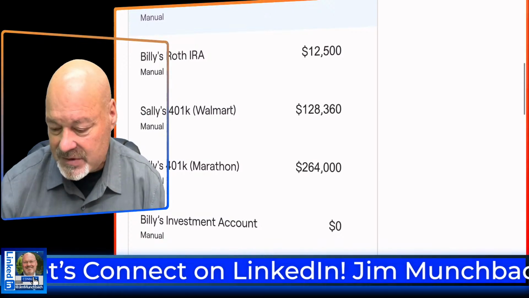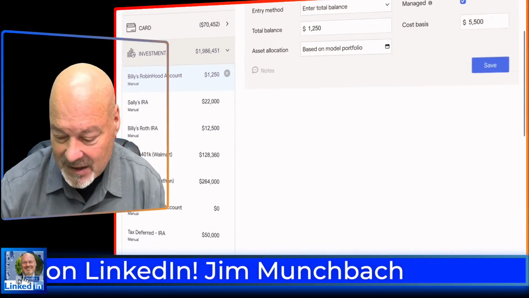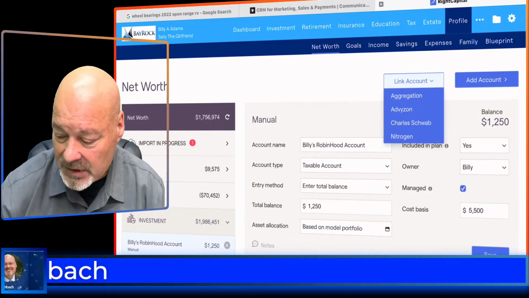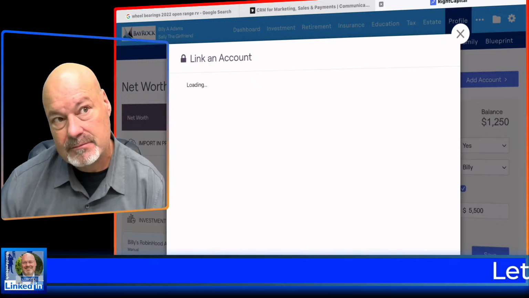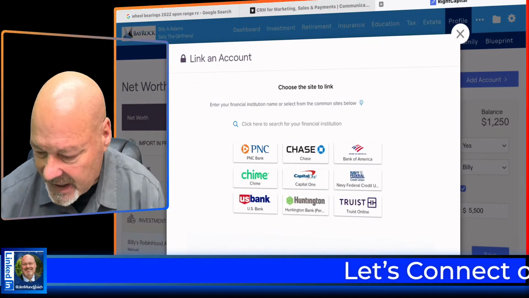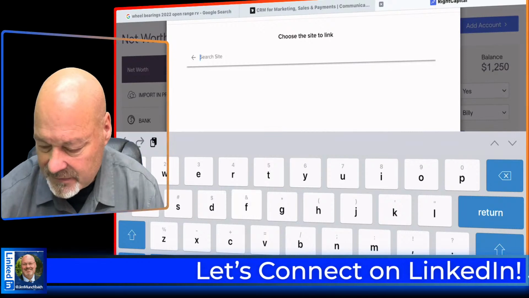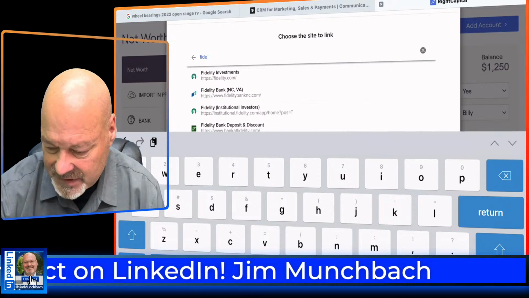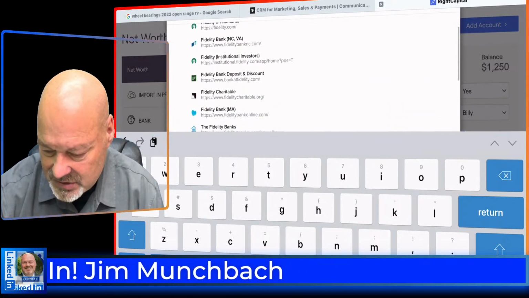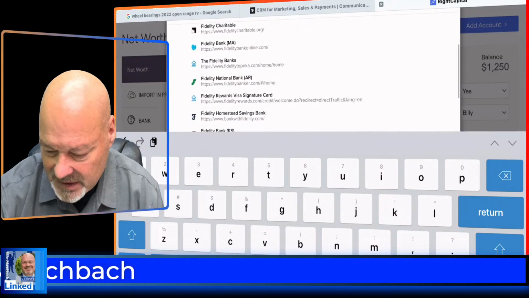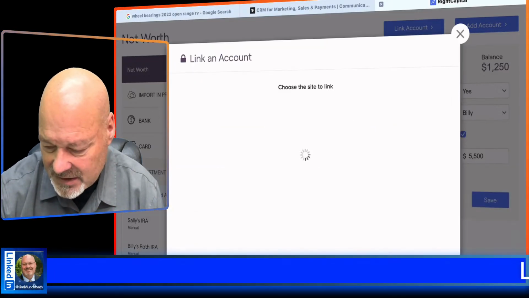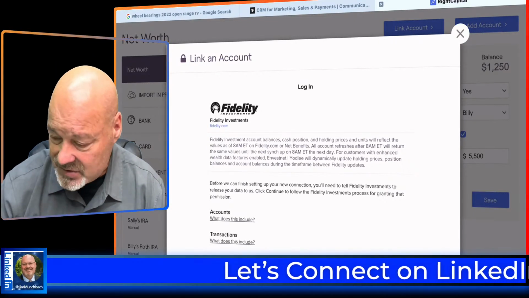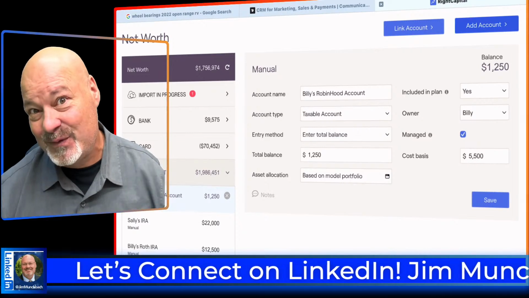So this is where Billy and Sally had to actually either link their account, which they could do if, let's say, your company has a Fidelity account. Whatever institution it's at, it could be Fidelity. You would need to pick the one that it is, and you would take your credentials and link that account.